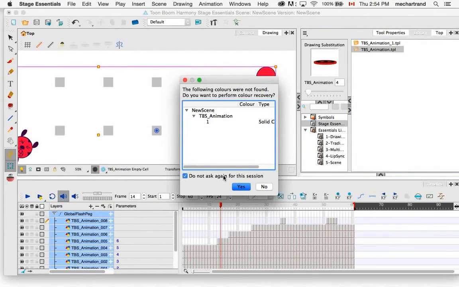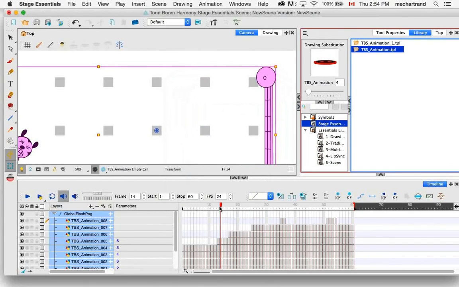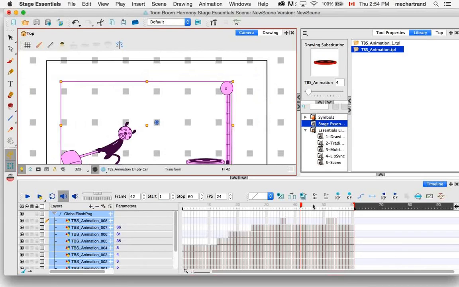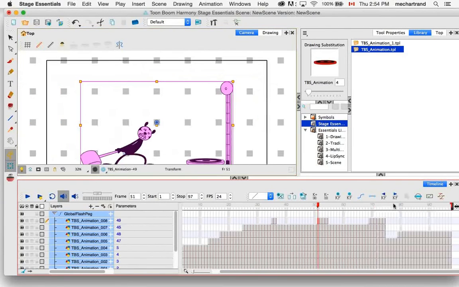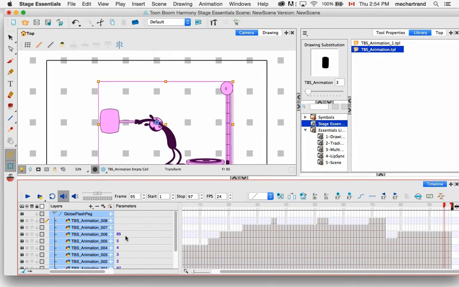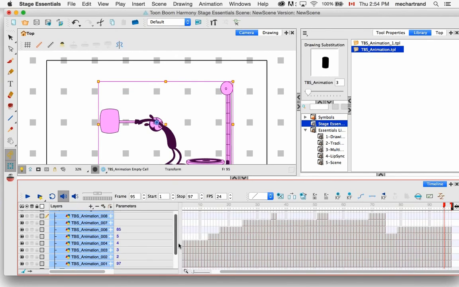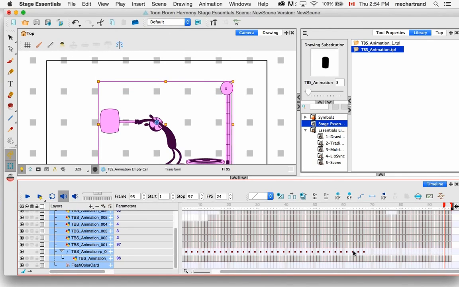It reconstitutes the color palette. And then you can see that it respected all my layers, all my animation. And if I extend that, you'll see that I have all my different drawings that I corresponded with. You can see here the layers that came from my animation and even some of the keyframing as well.